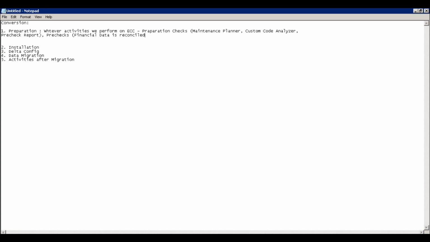So that means S4 HANA, I mean, Simple Finance, is imposing this reconciliation. Yes, even if the client likes it or not, it needs to be fixed in order to have S4 HANA. Got it. Okay.